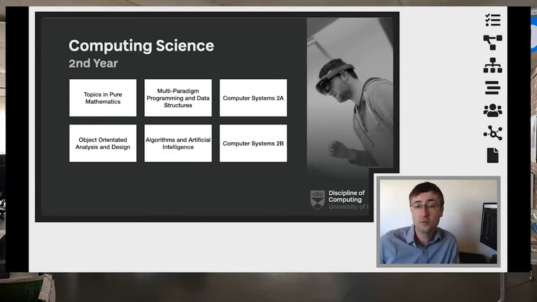We then continue work within mathematics and looking at topics within pure mathematics, and we continue our work looking at developing the skills that you need to be a successful computing scientist by giving you the opportunity to understand and develop your skills in Java by looking at multi-paradigm programming and data structures. On top of that, we've got two additional modules in Computing Systems 2A and 2B, where we begin to let you explore what it's like to work with a variety of different computing systems. And this is looking at not just Windows and Mac, but also looking at the technologies that exist behind the scenes in these and how you can actually develop these.